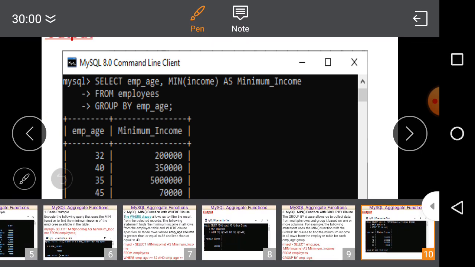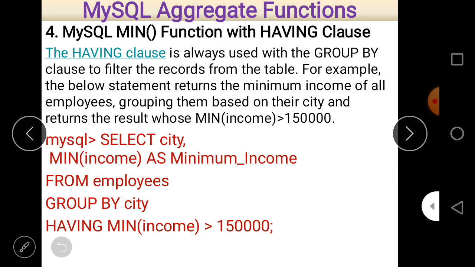Next, our next topic is the MySQL minimum function with having clause. So we have to find out the minimum function with having clause.